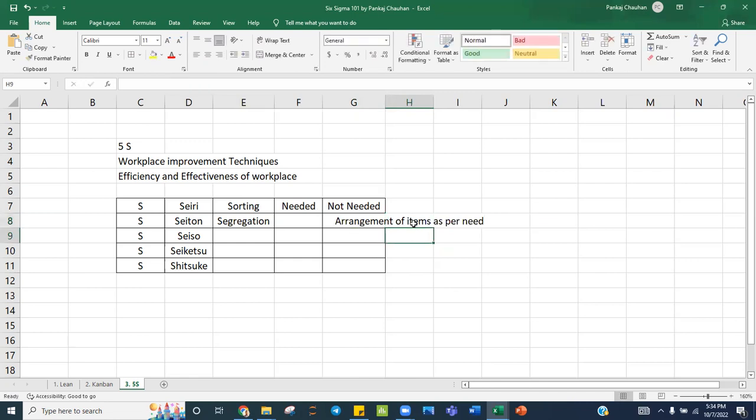Once we have done the sorting of what we need and what we do not need, what we need we have arranged as per the requirement, on a daily, weekly, monthly, regular or irregular basis. That is what is called segregation in 5S.